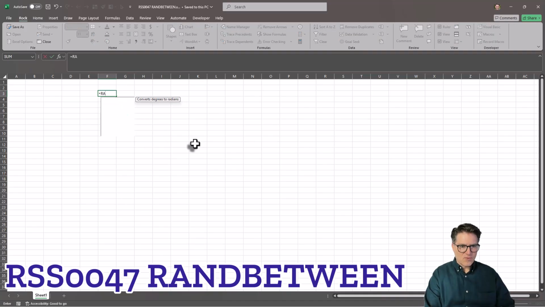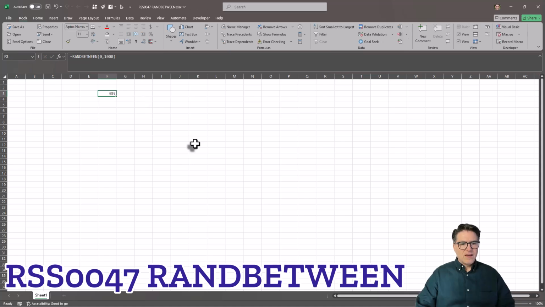If we say Randbetween, this will generate a random number between two numbers. You need to put in integers here, not partial numbers. If I say 0 and 1000, it'll generate a number, and it's also what's called a volatile function, meaning every time Excel recalculates, which is anytime you hit enter after working in a cell or tab to get out of a cell, Excel recalculates if you have the automatic calculation turned on.